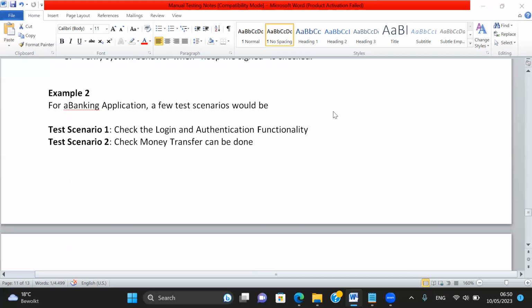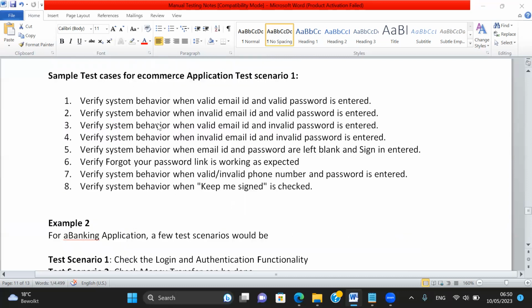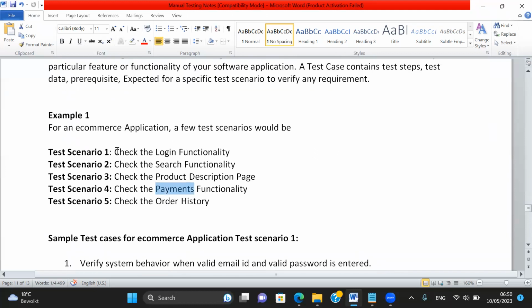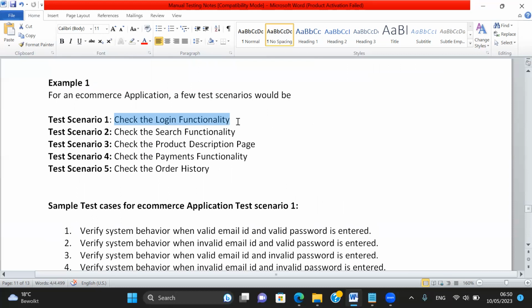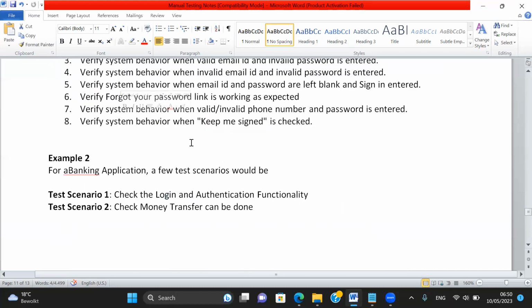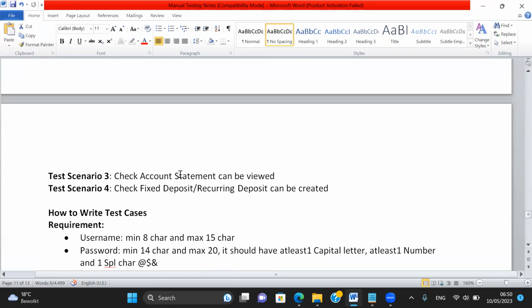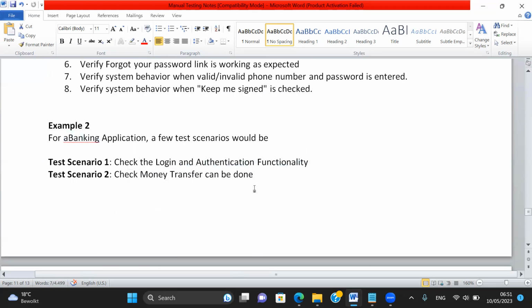Now we will look into one more. This is how the test scenarios will be, and test cases will be derived from each test scenario. Now, second example. When you take a banking application, what will be the test scenarios? Login and authentication, money transfer, account statement, deposit. These are my test scenarios. I have just given an example.